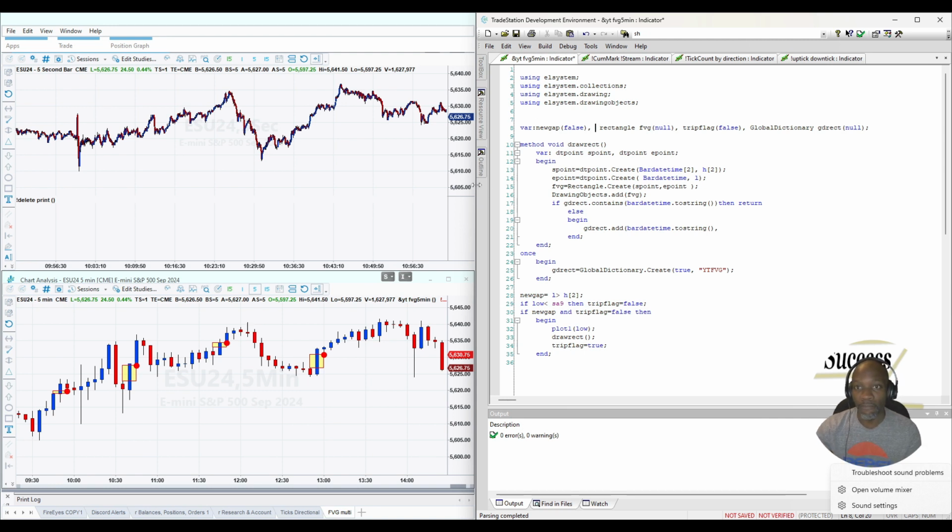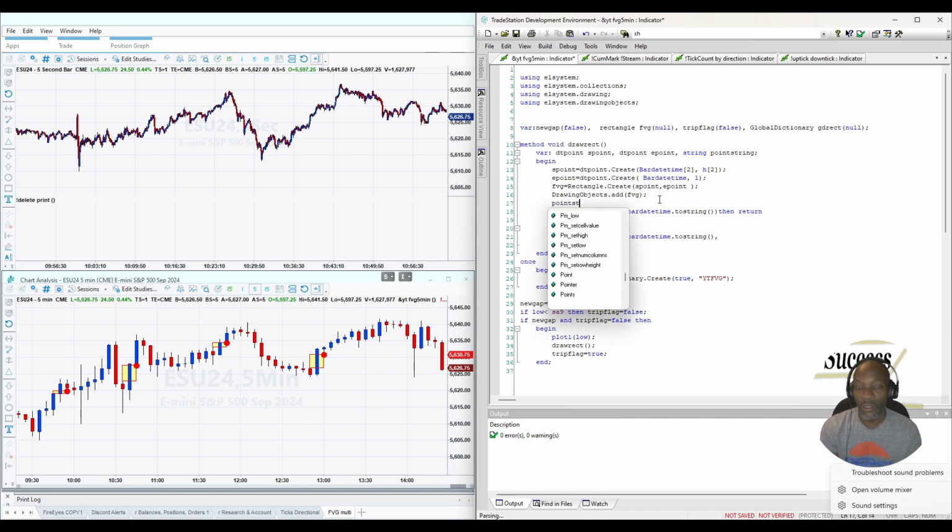So we need to have another variable. It's a string, and it's going to be called the points. Oh, that's already a variable, an EasyLanguage reserved word. So we'll call it point string. Okay, and so point string is going to be equal to, it's going to have 4 points. So it's going to have the first bar date time, and then it's going to have the price, and then the second one is going to be the bar date time, and then it's going to be the price. All right, so let's see if we can pull that from here.